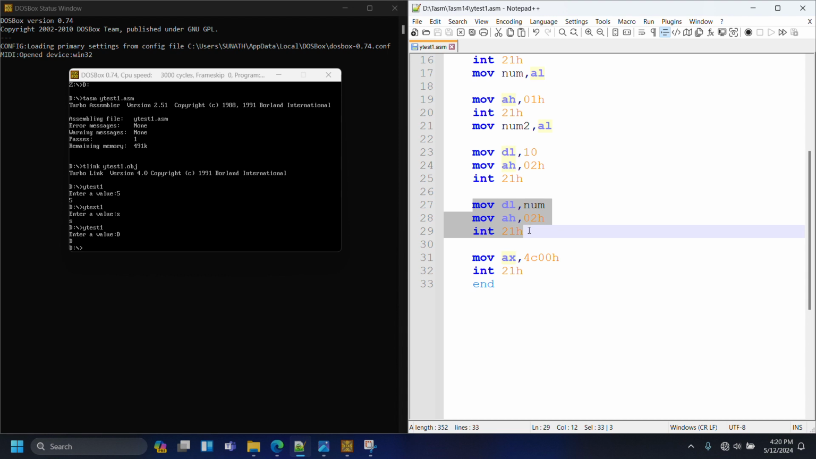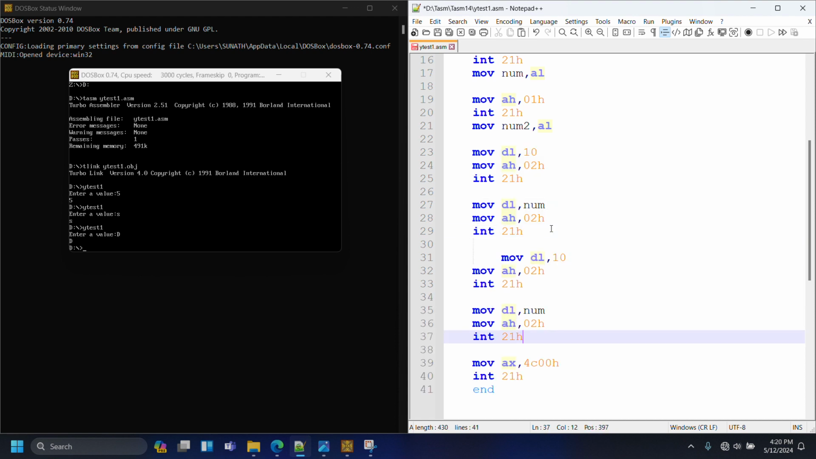So then we have to print that number, right? So copy. Now I'm going to do it like this, copy, and this part is for you to get the next line and print our second number.